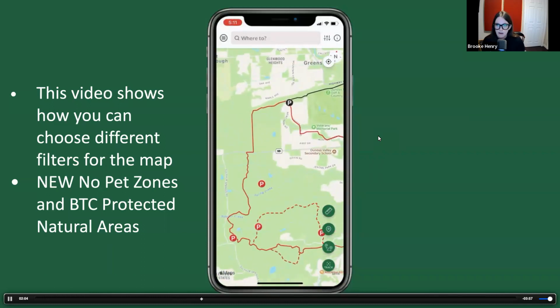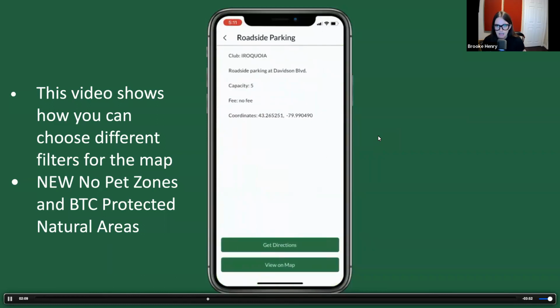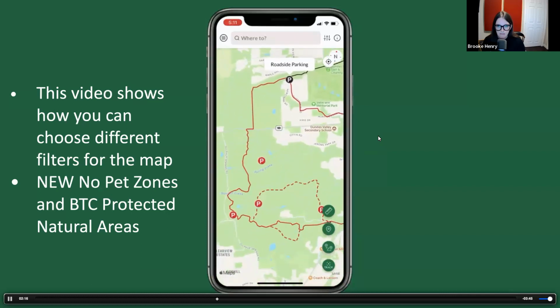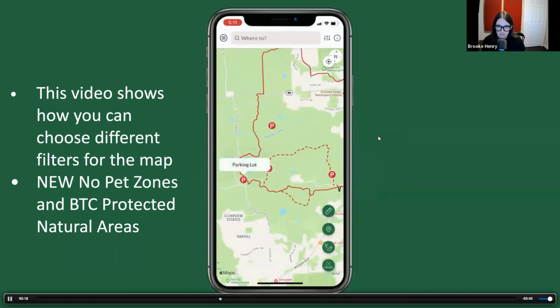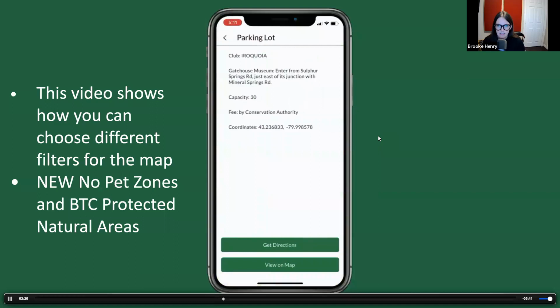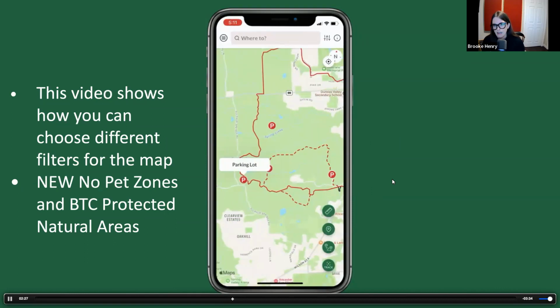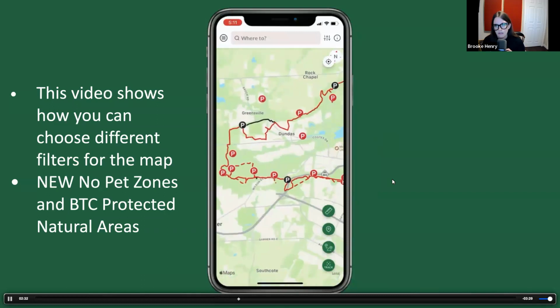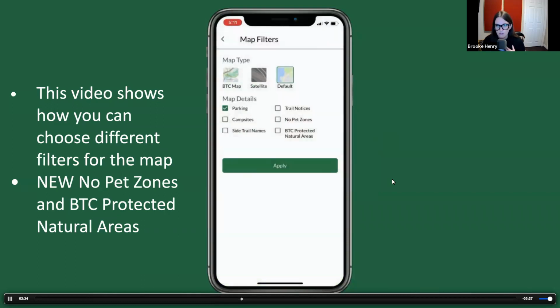Now to see more about parking, you just tap on one of the P's and a little flag will come up. And if you tap on that flag, you'll get more details about that parking area. And I'll show you another one as well. So if you tap on a P, tap the flag, more details will come up about that parking. You can also, from here, get directions to that parking area by choosing Get Directions at the bottom. That will then just take you to your map of choice. Like I use Google Maps, and we'll show you how to get there.